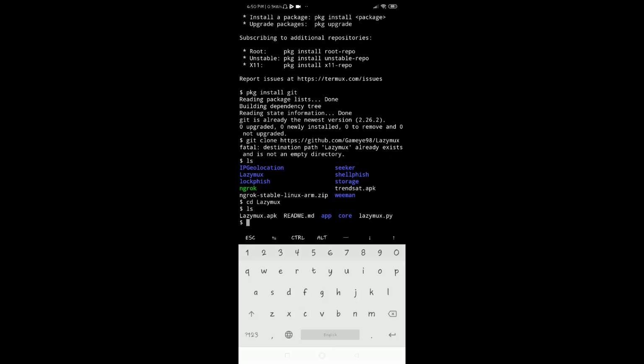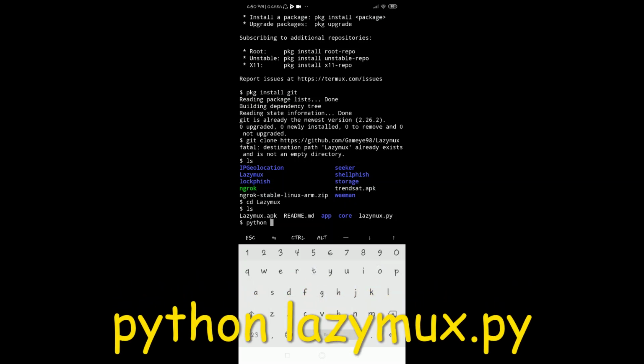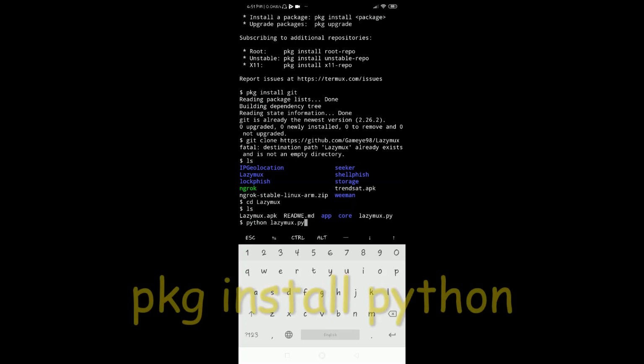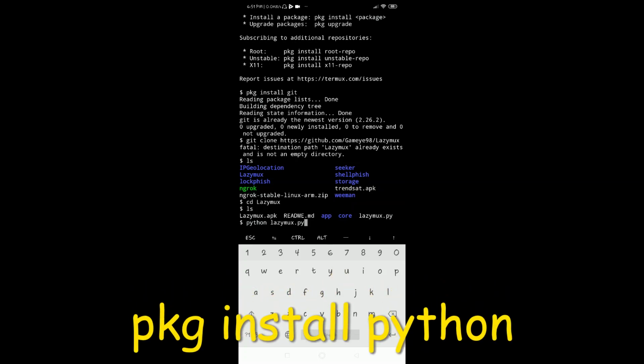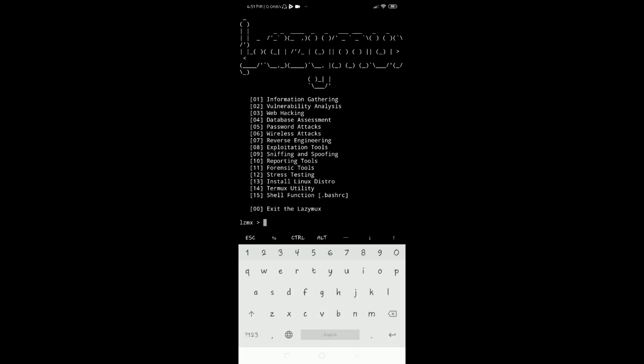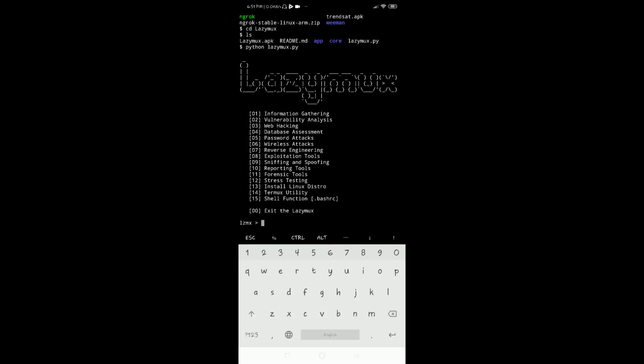To run the LazyMux tool, just enter the command python lazymux.py. Guys, before entering this command, if the Python package is not installed in your Termux, just enter the command pkg install python. After installing the Python package, only then type the command python lazymux.py and click on enter. As you can see here, the LazyMux tool has started.